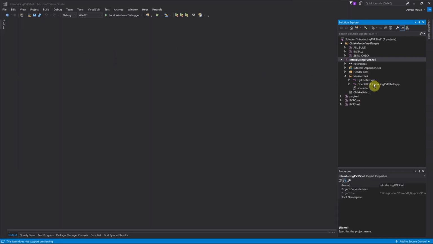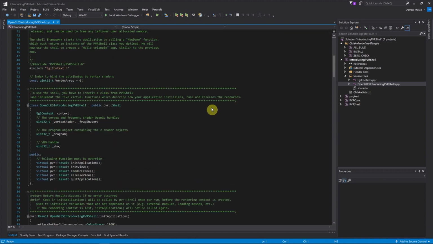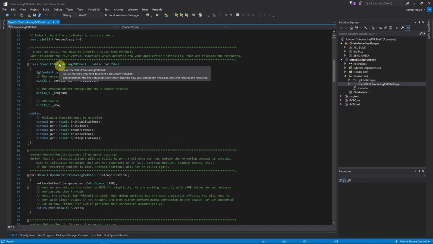So we can open up OpenGL-ES introducing PVRShell.cpp. This is our main code. If we scroll down, the first thing we will see is that our class inherits from public PVRShell. This shell is the main class that we need to inherit from when we're using the PowerVR SDK. When we're using the PowerVR framework, we need to inherit from shell. This is going to create the window for us and the graphics context. It does all the hard work for us.